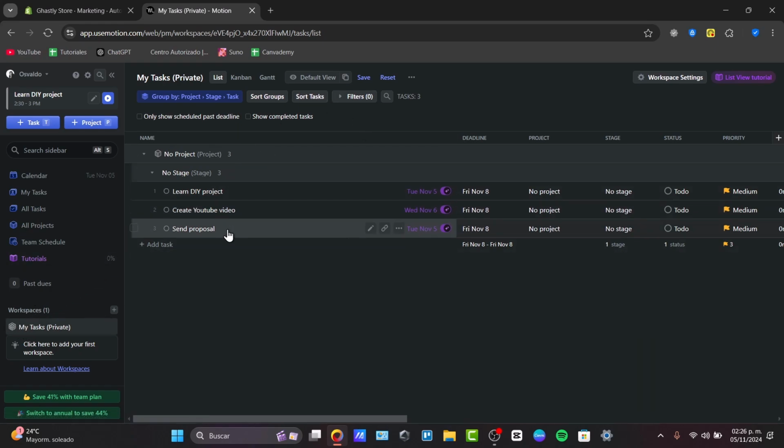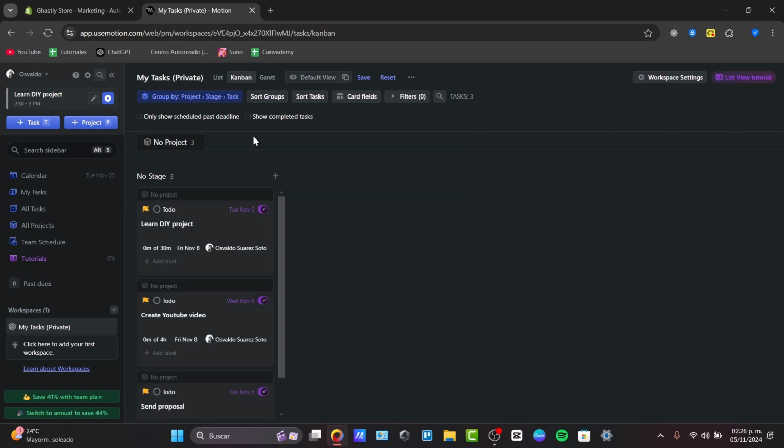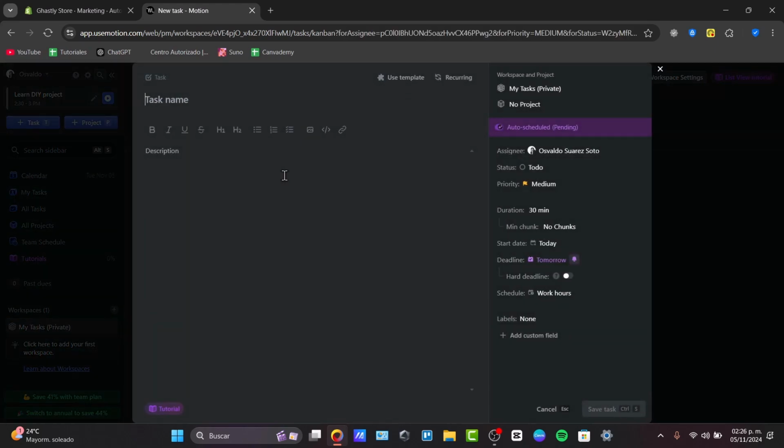Now I can change the view from list into Kanban to make this much more interesting. So this is one of the first stages. Let's create a new task if you want to. Now in this new tab, we can see that we have more tools to get started. For example, the task name. Once again, let's try it out with create a YouTube video.